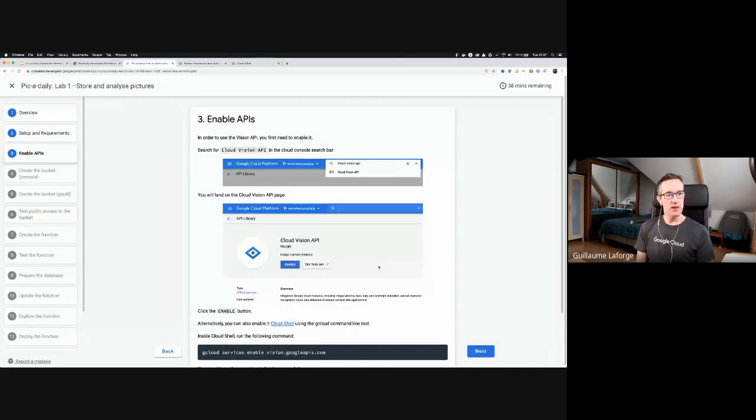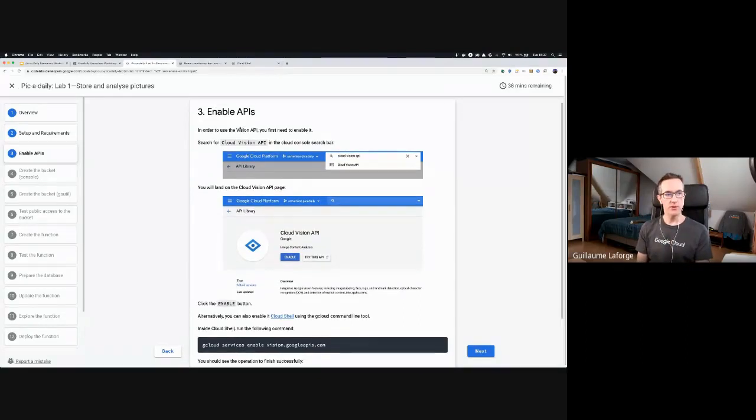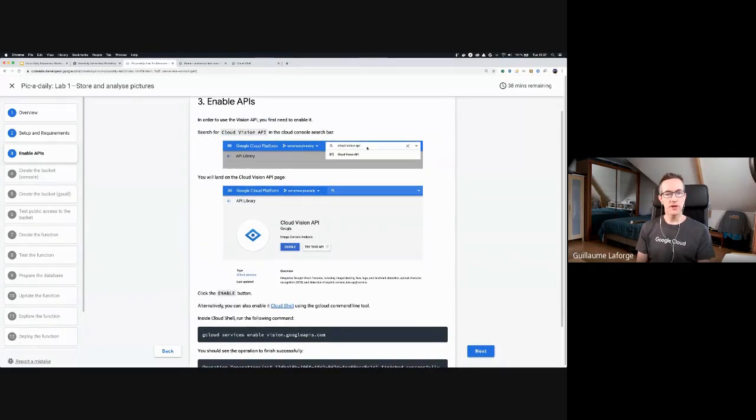Next, we're going to need to enable an API. We'll be using the Vision API. To enable the Vision API, from within the Cloud Console there's a search bar, and you can type Cloud Vision API. You need to select the one API, Cloud Vision API. That's the API page. Let me show you.